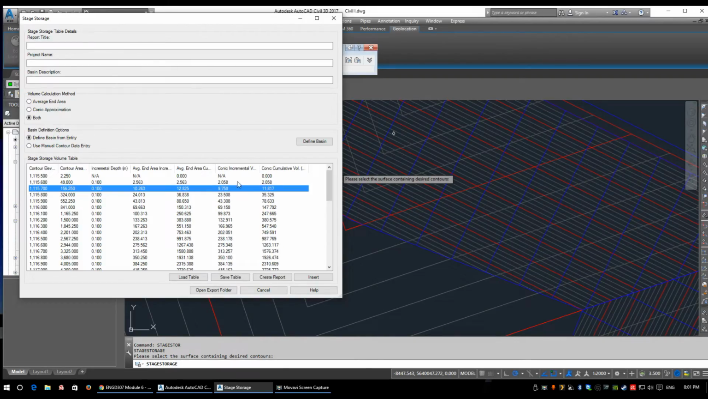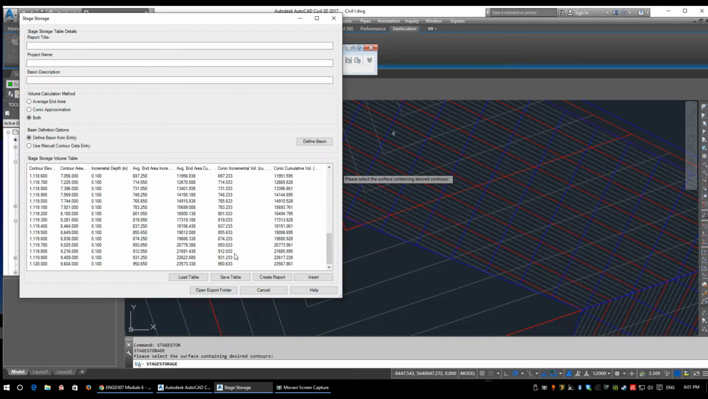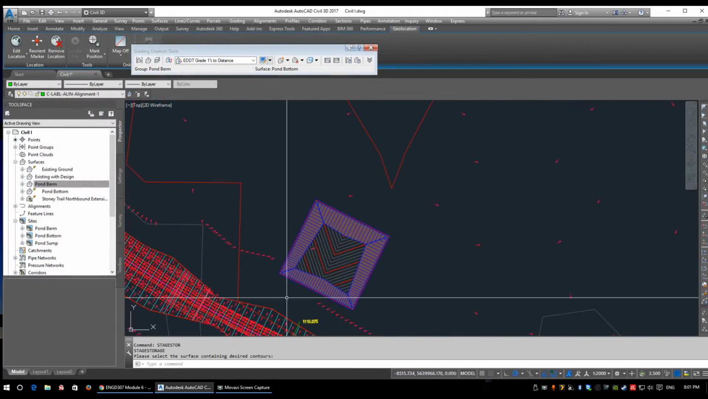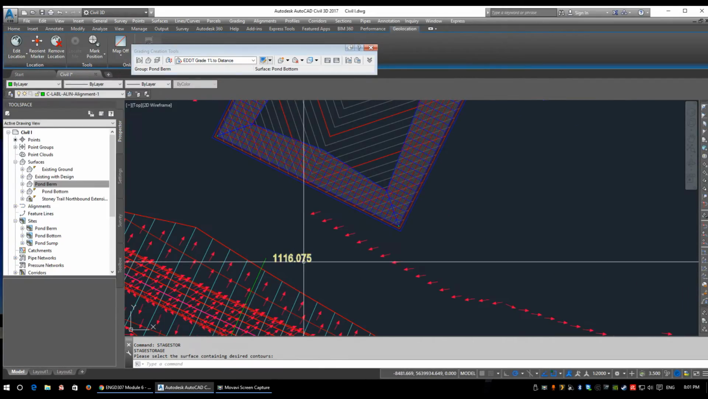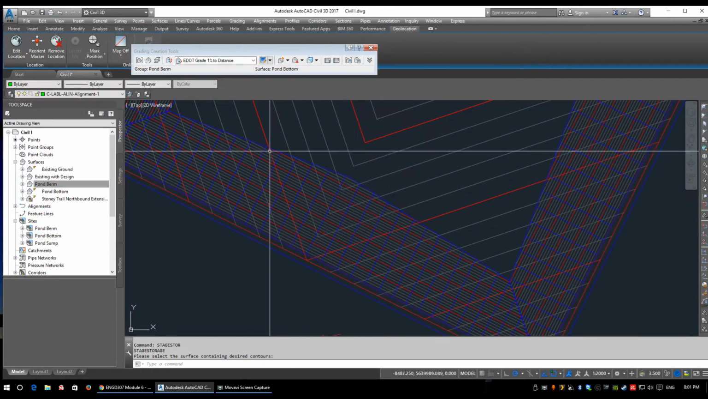And we have some incremental volumes here. So this pond, the cumulative volume from the bottom to the very, very, very top is 23,567 cubic meters. So we'll remember that number, and I'll just cancel this for a second. We can rerun it. This pipe's flowing in at an elevation of 1116.075. So what's the volume at 1116?